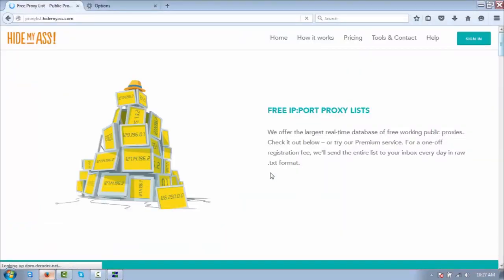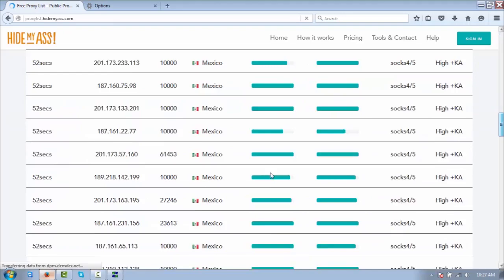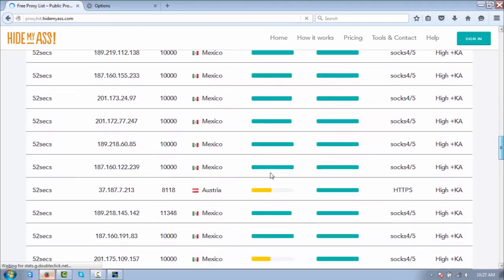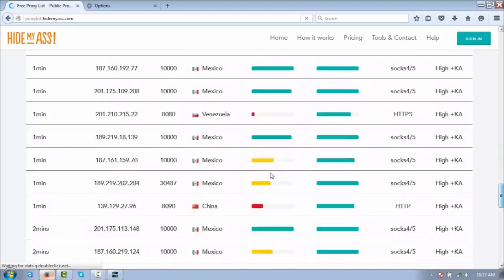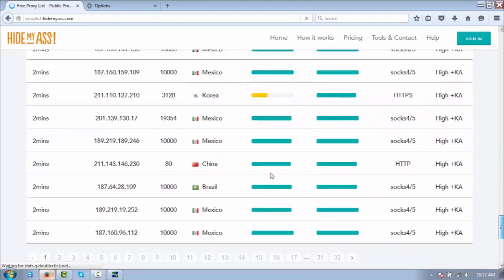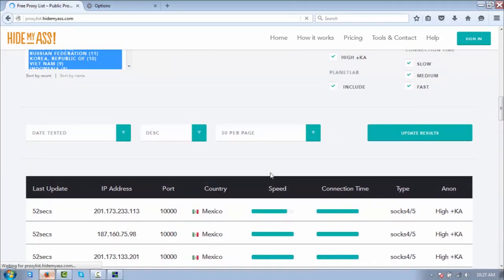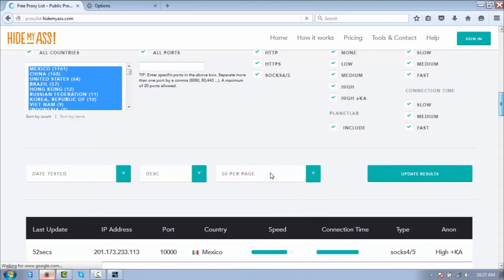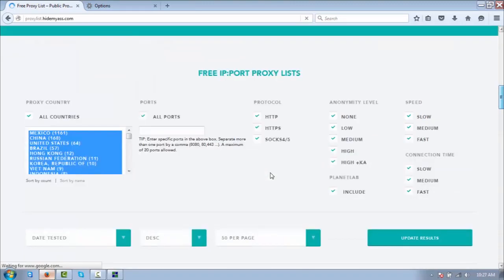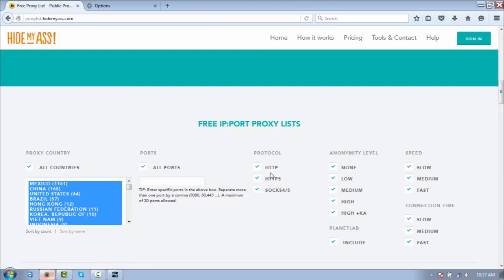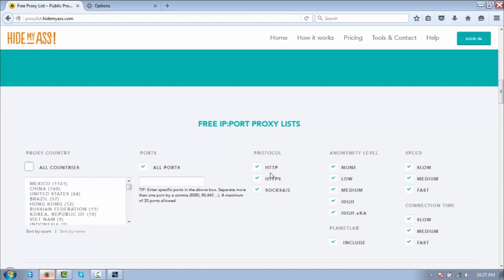So this is the site hidemyass, and here we go. These are the number of proxies you can see. Can you see? Right? Mexico, China, Korea, Brazil. You can search also, in case you want to search with ascending, descending order, date tested, right? And this is all about the searching options we have. Proxy list, all countries, or you just want to see only US. So you can search it out.